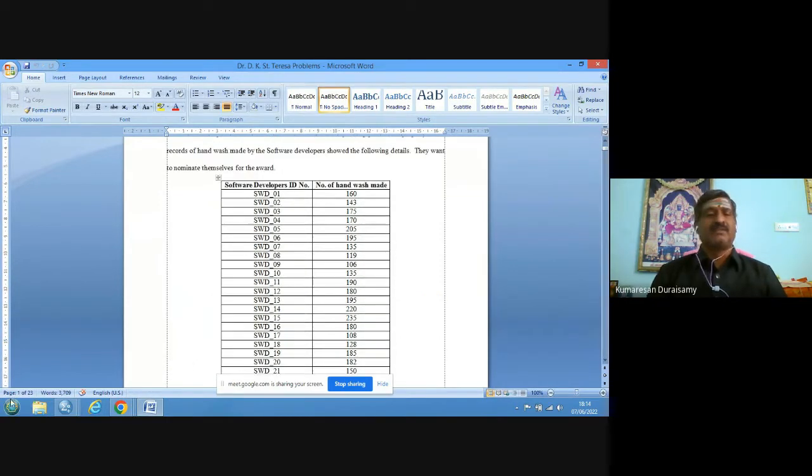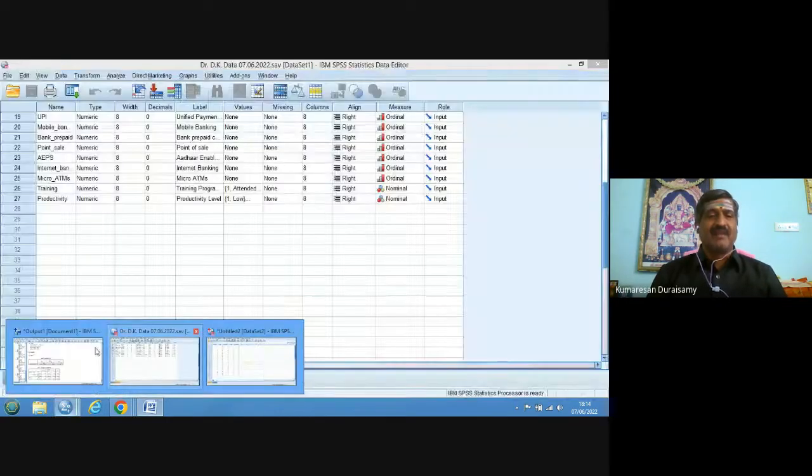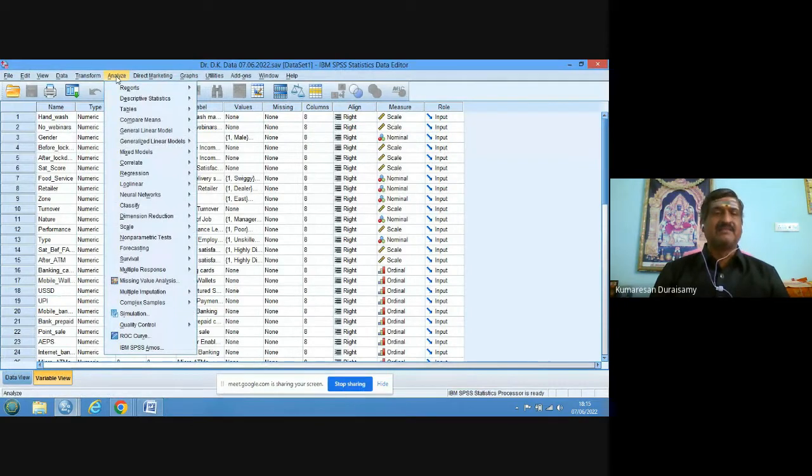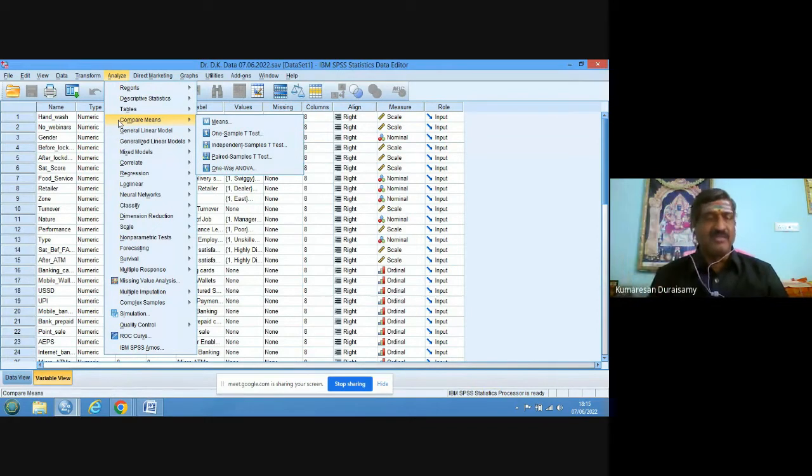For the sake of saving time, I have given you the data. Now go to Analyze, then go to Compare Means. See, there are 4 tests: one-sample t-test, independent-samples t-test, paired-samples t-test, and one-way ANOVA. For all these 4 tests, the procedure is one and the same. Go to Analyze, select Compare Means, then on the side window, select whichever test you want.